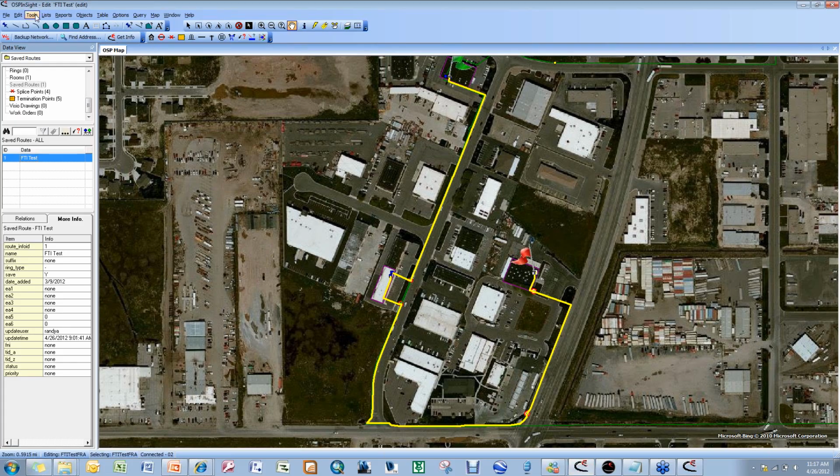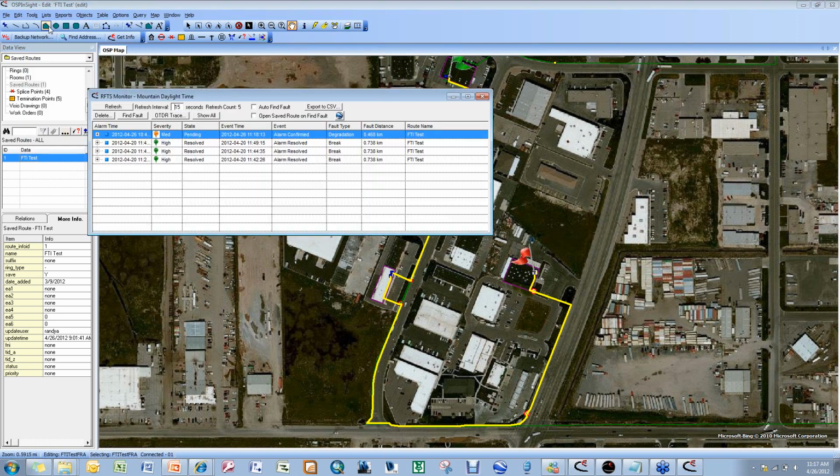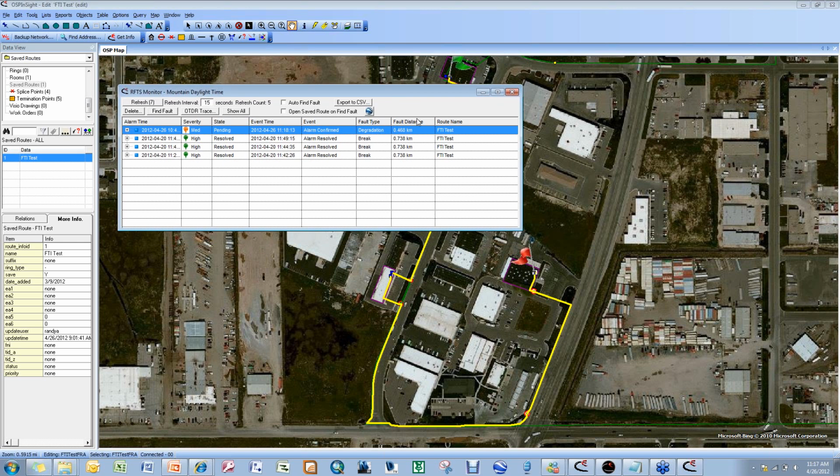So now if I look at my RFTS monitor in OSP Insight, you'll see that I've been getting these alarms coming through. I've got this one, this degradation that it showed me at 468 kilometers. So I've mapped my OTDR trace to this. I can hit find fault, and it's going to show me the position of that alarm.